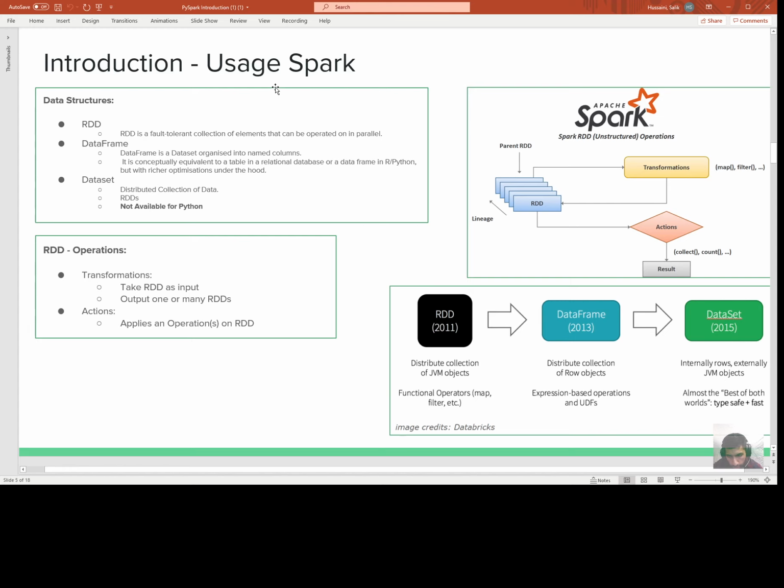In 2013, data frame was introduced with Spark. Data frame is a data set organized in columns. It is very similar to the relational dataset model and also to data frames in Python and R. It also has some great optimizations under the hood. Something that's not available for PySpark is dataset, which was released in 2015. That uses type safety, which basically introduces the RDD model and also increases the speed.